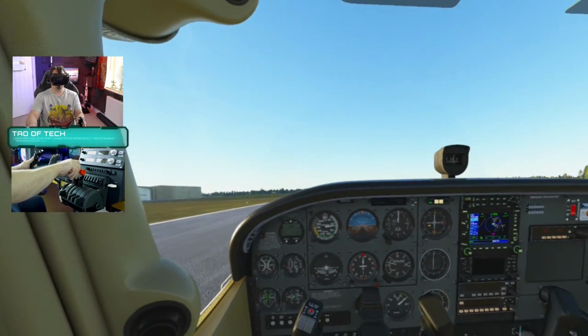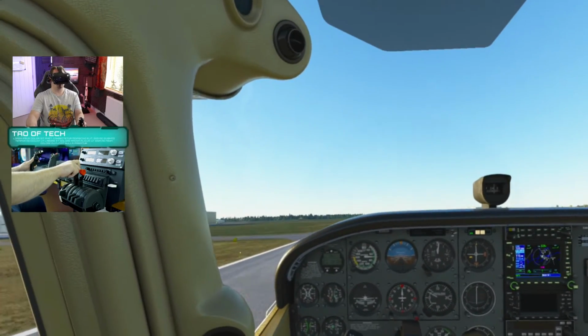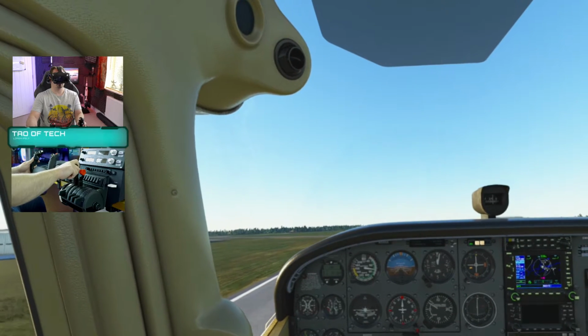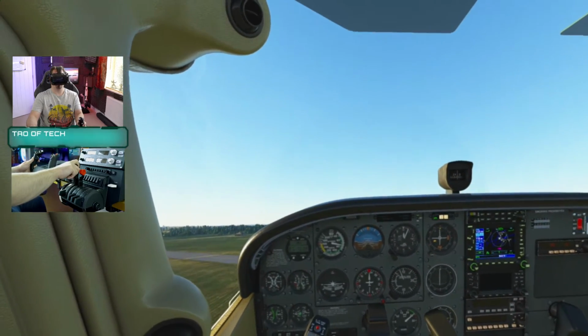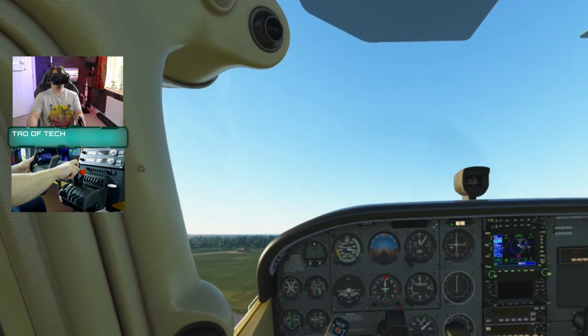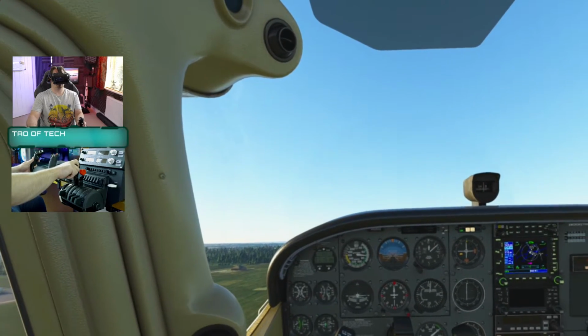60 knots, rotate, gentle pullback, let the aircraft fly itself, and then you want to pitch the aircraft for 70 knots in the climb. This will give you a climb rate of approximately 500 to 800 feet per minute.